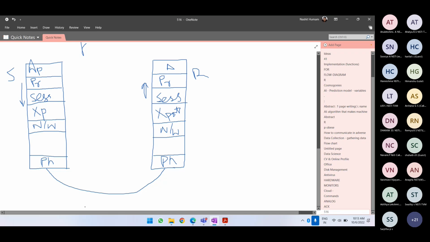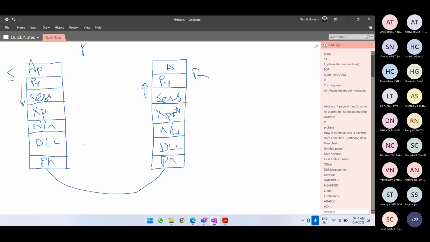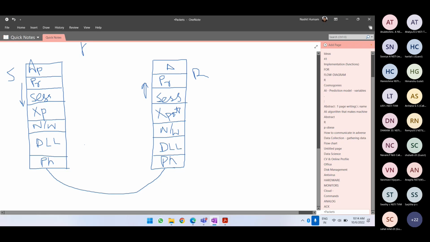It would be followed by my data link layer. Now this data link layer is responsible for the format of the data that is being transferred or that is being shared.